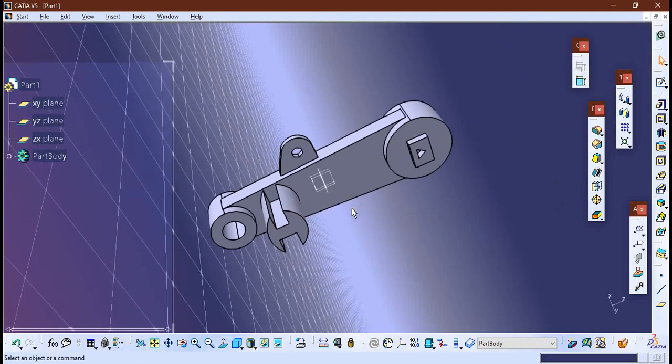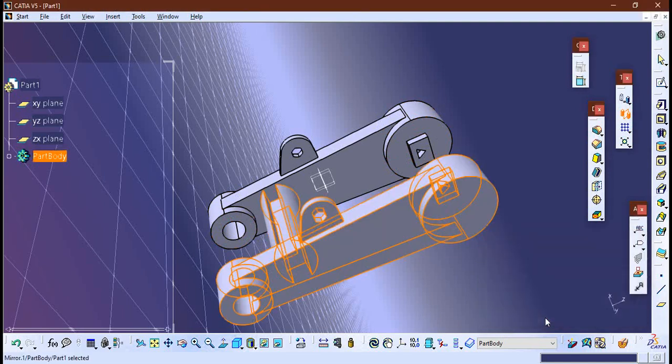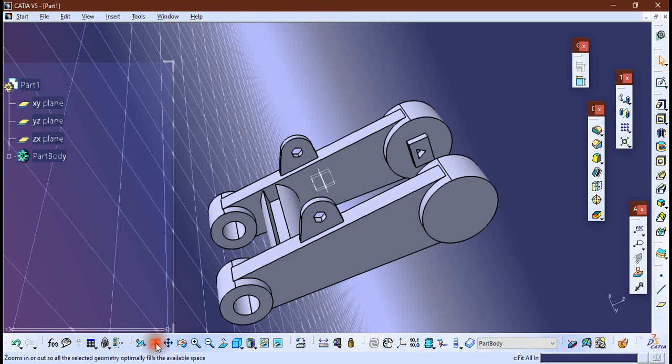And now I'm going to make a mirror of this whole 3D body along this plane, that is along this surface. For this I have mirror, which is under the transformation features toolbar. Click that mirror option and then just select the mirroring element, which is this surface of the part body, and click on OK. It would be mirroring the complete 3D like this.